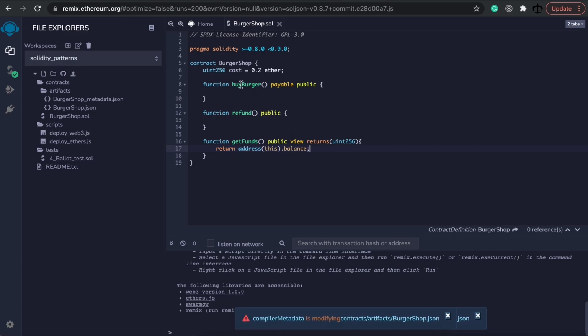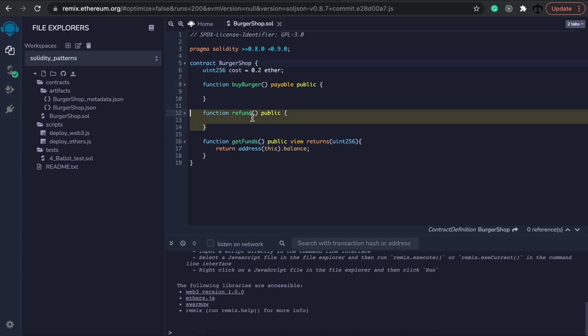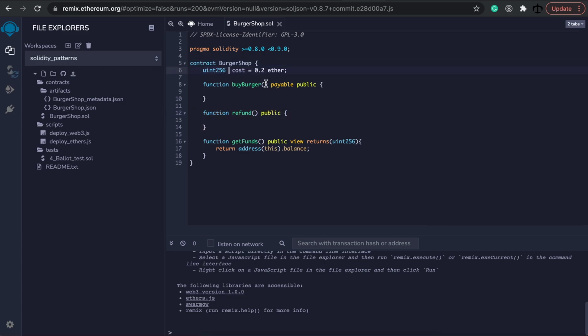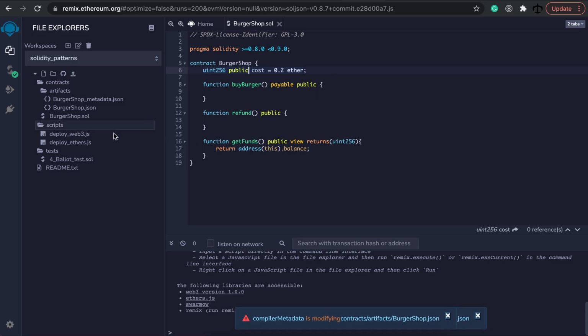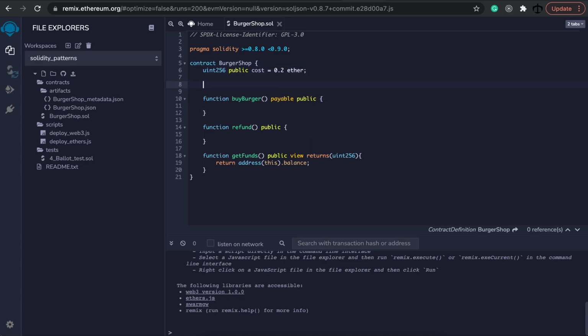Now we can basically buy a burger, refund, and get funds. Obviously, these two functions don't have anything in yet, so let's go fill these up. Lastly, we can also make the cost public so we can see everything we're doing once we start testing the smart contract. Now, for the most part, this buyBurger function is really not going to do anything.